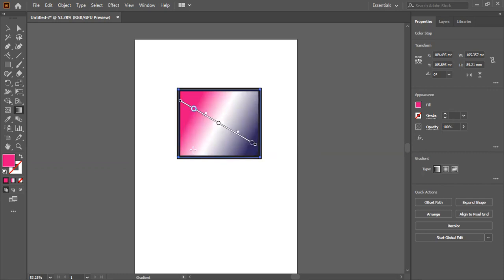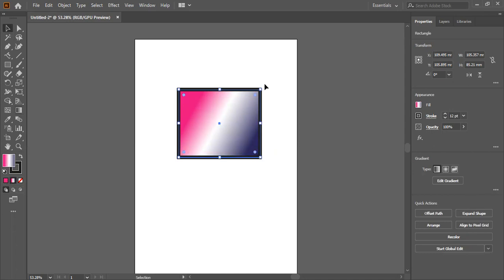So that is about the gradient. When you're given a gradient, you just click here on the gradient tool, and then if you see this bar, you get the idea where you can edit whatever I have shown you now.